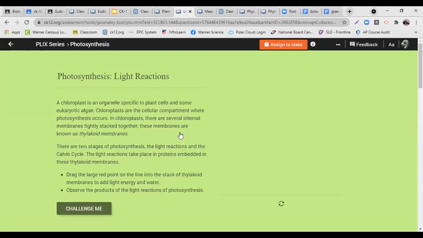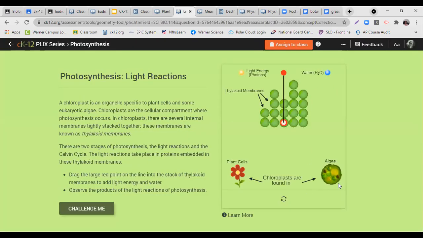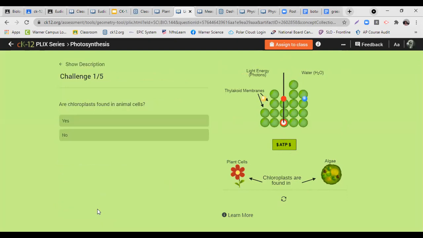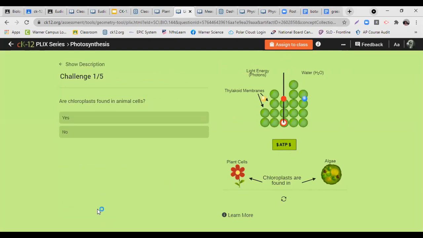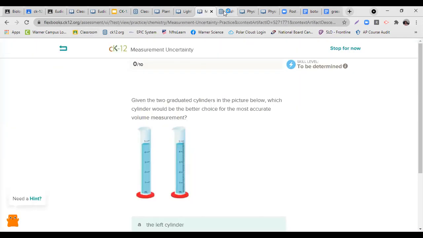So PLIX stands for Play, Learn, and Interactive. And so then I can start seeing these molecules as I look at my energy and what's happening as we go in. And you can see the interactive, and then you can have them answer questions. I do these as a group. So I have groups of 3 or 4, and they can make sure they understand what's going on between plant cells and how light is actually coming in and water is coming into them. And so these are great little interactives that you can have in there.